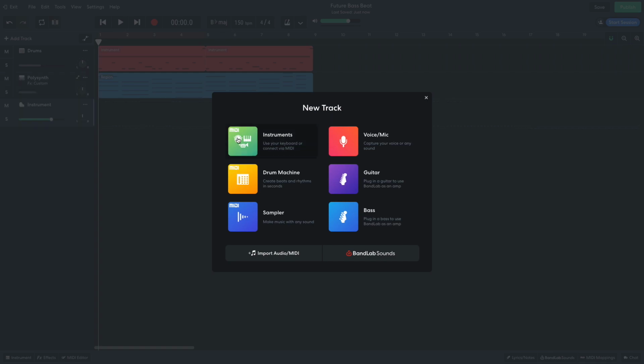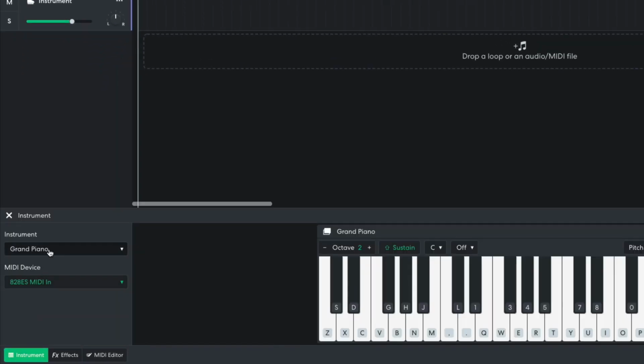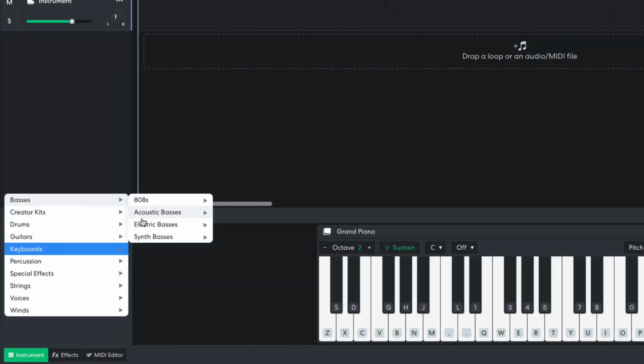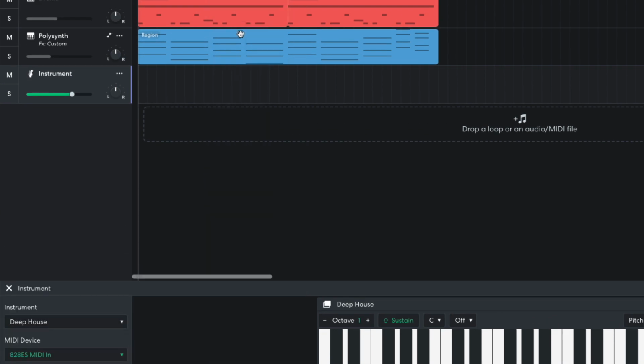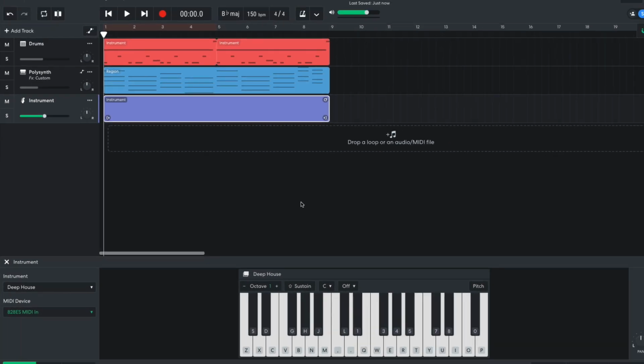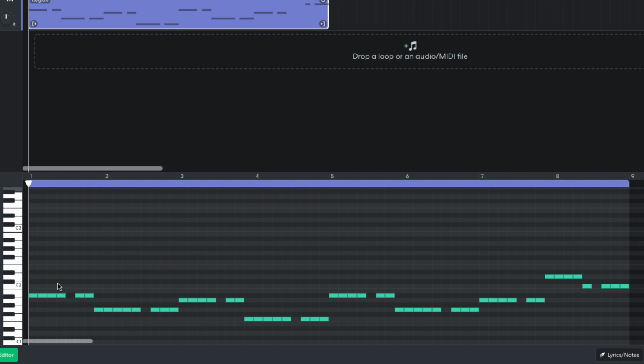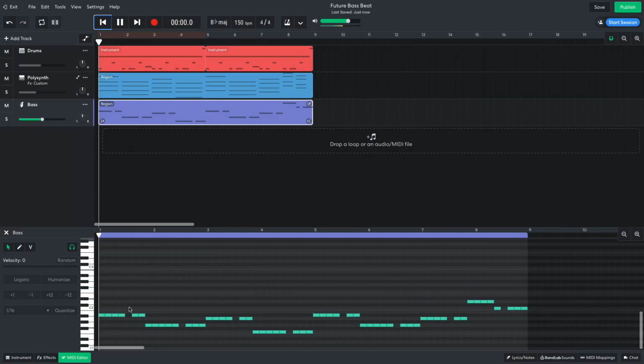Next, I need a bass. I add another instrument track, and this time, set it to basses, synth basses, deep house. I turn this track down to -6 dB. I create a new region, dragging it out to 8 bars in length using the handle at the bottom right-hand corner of the clip. I program a part that follows the chords on eighth notes, skipping the eighths with claps on them.